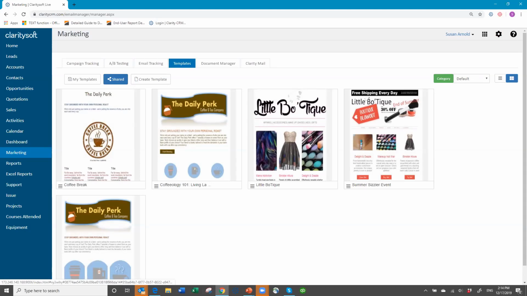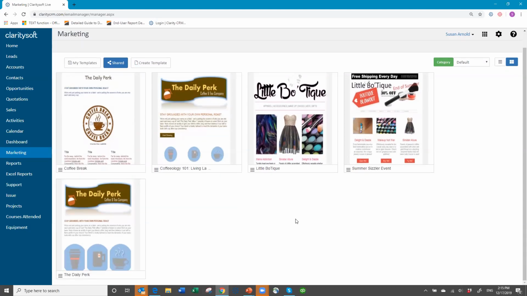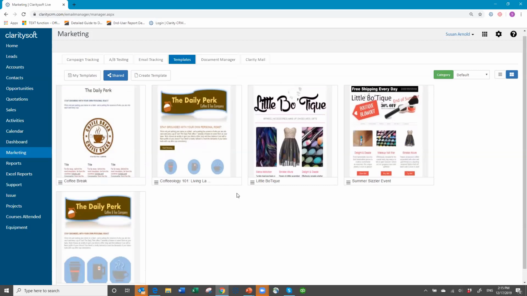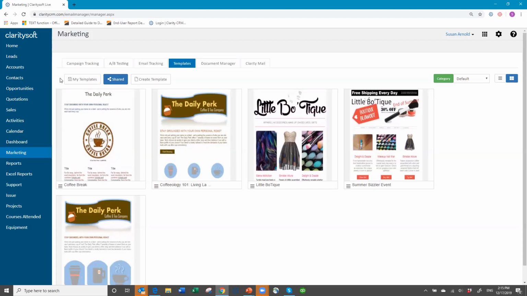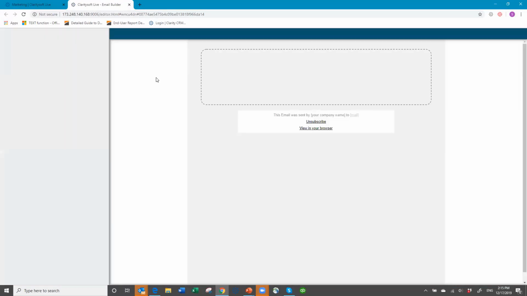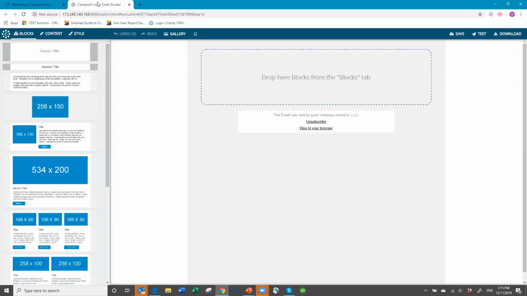So these are some from our graphics person who created some really good, cool things here, just so you can get an idea that you can do some really creative things with this. And so what we're going to do is create a template. This opens a new window tab with the email template builder.